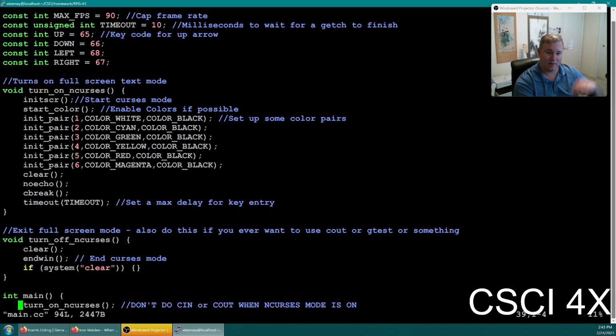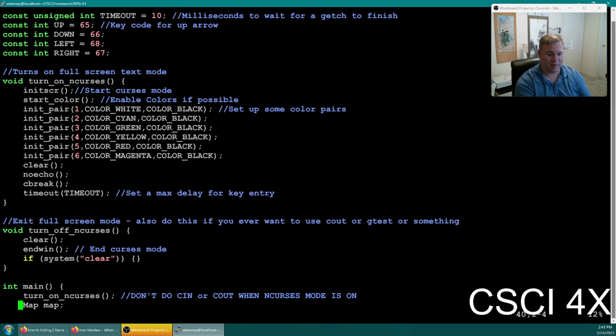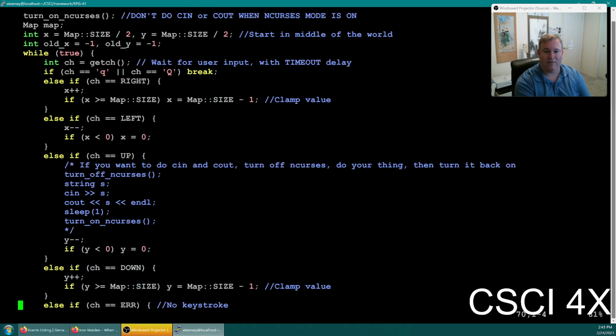So this is turning on Ncurses. This is turning off Ncurses. This is the other crucial function right there in Ncurses. If you ever make your own Ncurses function, the two main things you need to know are mvprintw and get character. Okay, so this code here, is there a way to do it without using cin or cout?